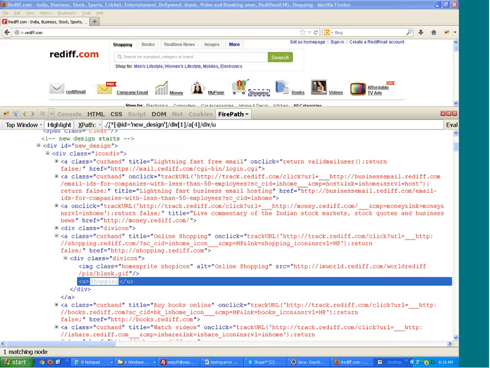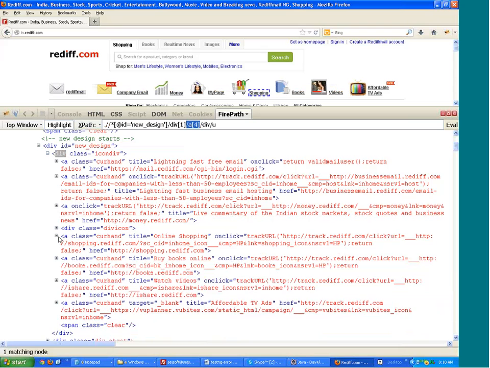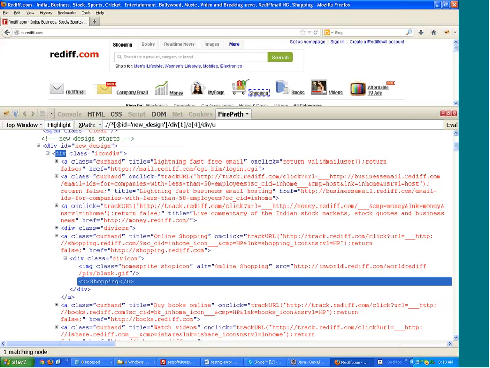So this is the div with the ID new design. Under that there is another division. Under that, go inside the fourth link. Okay, under this division, go inside the fourth link. So 1, 2, 3, 4. This is the fourth link. Under the fourth link there is a div tag. This is the div tag. And under that there is a U tag, which is this U tag, and you get the XPath for sure.